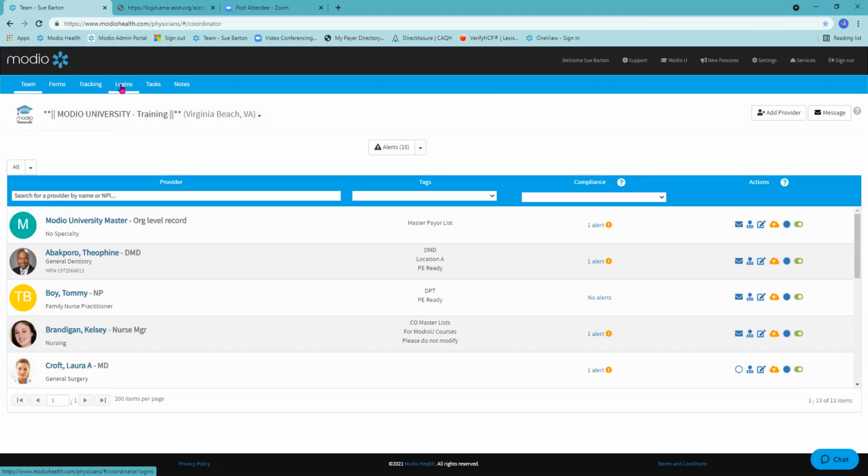If you need a report on your logins, that is something you're going to have to request from our team. You'd send it over to support@modiohealth.com, and our team can generate for you whenever you need it an actual Excel report of all your logins with username and passwords as well.